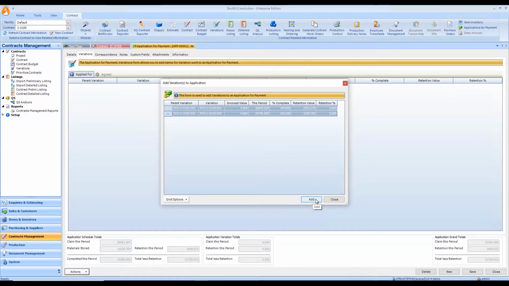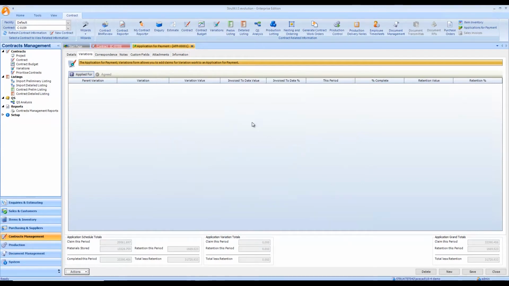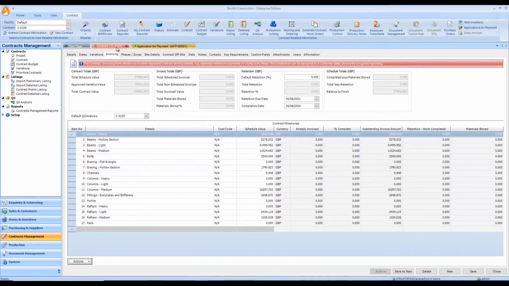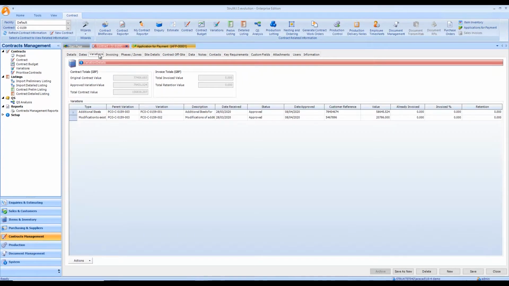Now, before I do that, I'm just going to go back to my contract and we're going to have a look at some of the new functionality we have surrounding variations. So I'm going to go back to my contract. I'm going to go onto my variations tab. And we can see here that we have these two new boxes at the top that are actively drawing the data from the contract value, as well as showing me the total for any of my approved variations and giving me the grand total of that at the bottom here.